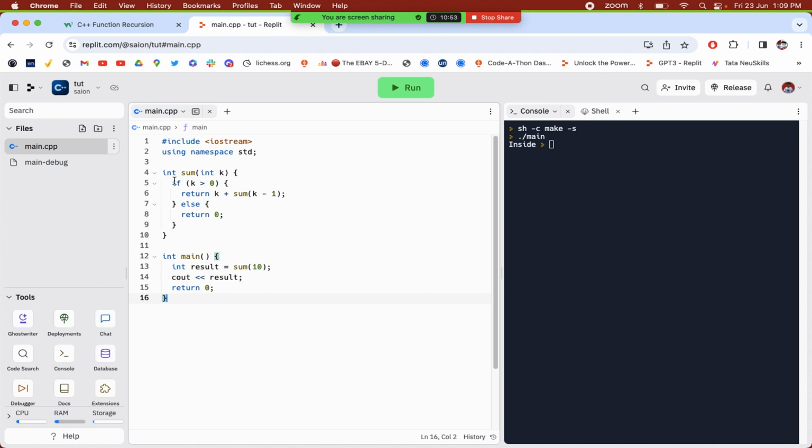So now let's see how it works. We have integer k, right? So we are taking in 10 and saving it in k. We're checking if k is greater than 0. Right now 10 is greater than 0, so we'll return k plus sum of k minus 1. I'll just comment over here, we are returning k, that is 10, plus sum of k minus 1. So we have k minus 1 is 9, so sum of 9.